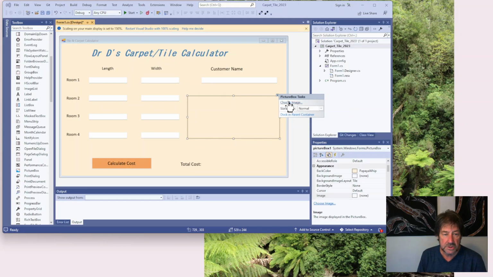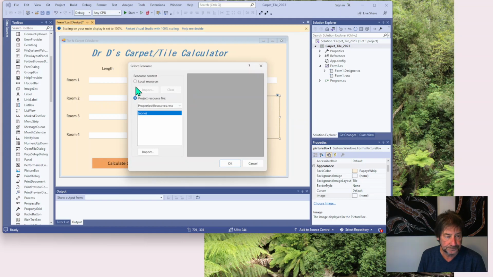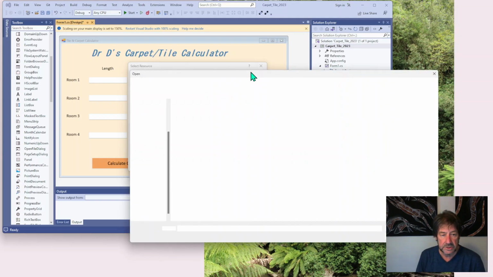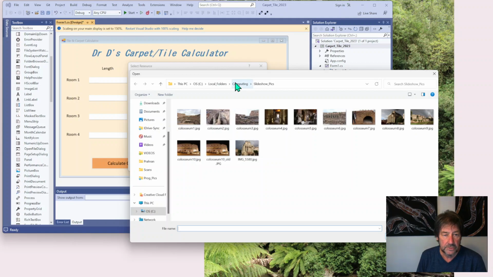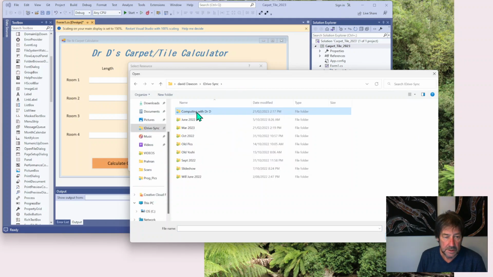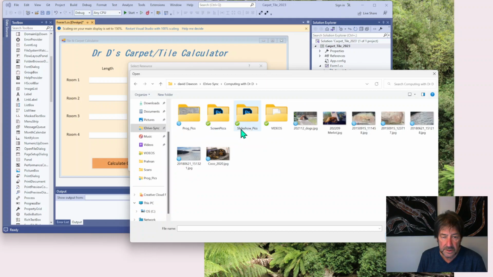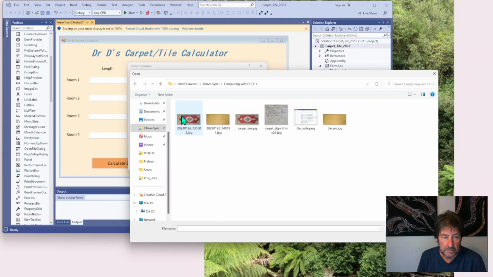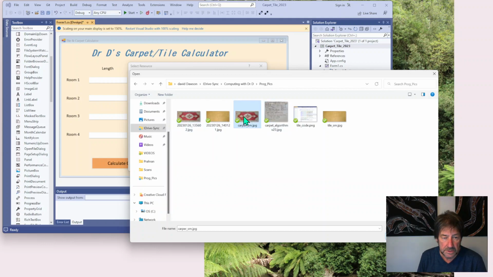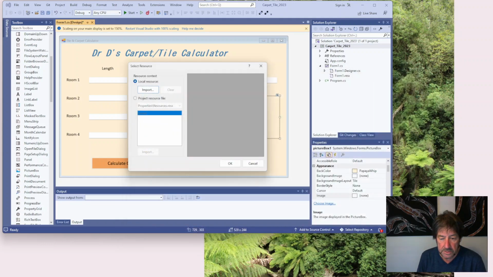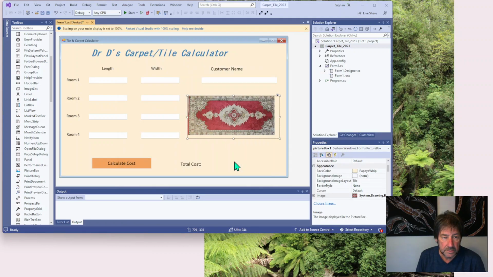If I choose an image to go in the box, I haven't got a local resource set up, which I could do. Well, I'm in a project resource file, which goes in resources, project resources, and I do know that I have put those there, but funnily enough, I've got these other ones I'm using today in a different area. So I'm going to be using a carpet image that I used earlier. I'm going to put that in there.